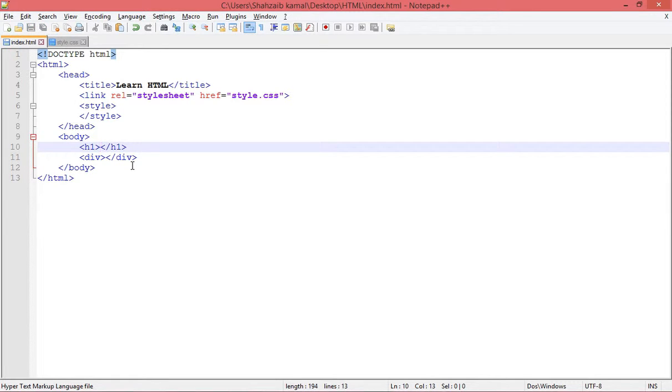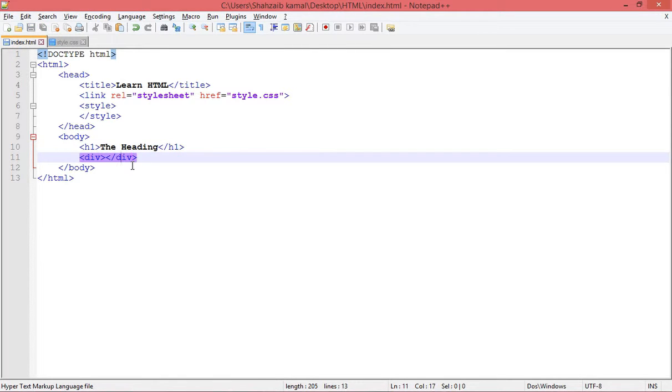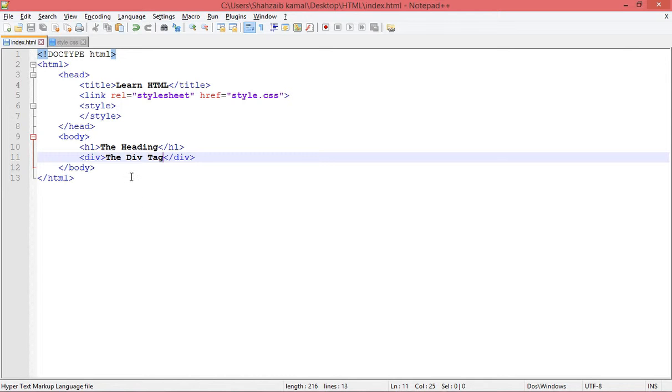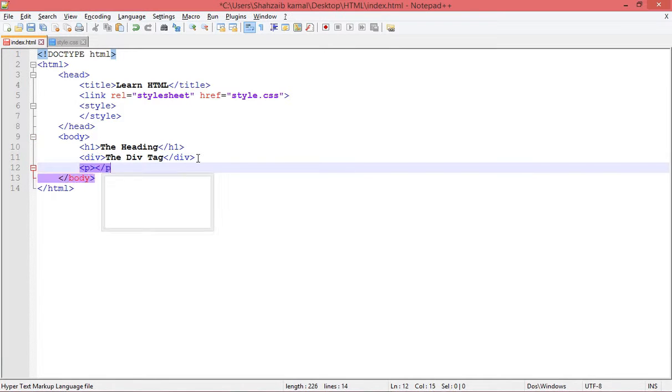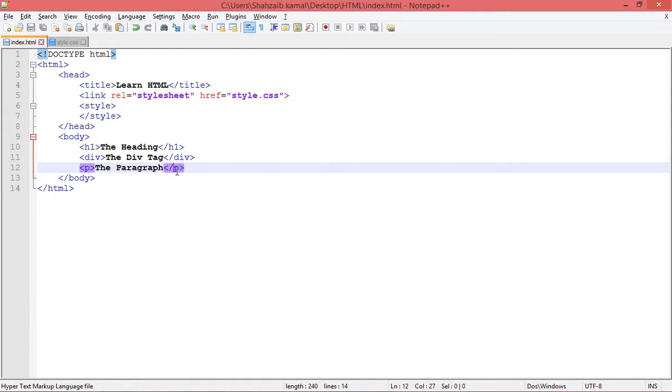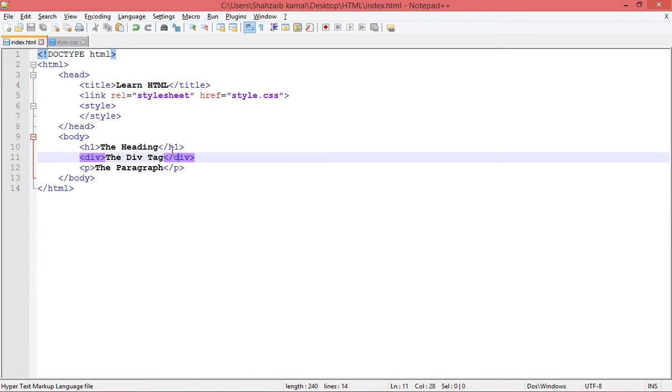Now if I type the heading and the div tag, save, go to the browser and refresh, you can see that the div is a little small and the heading is big. And if I create the p tag, the paragraph tag, save and refresh, now you can see that they both look pretty much the same. This is a paragraph tag, which has a specific job, making paragraphs, and this is the divider and this is the h1 tag.